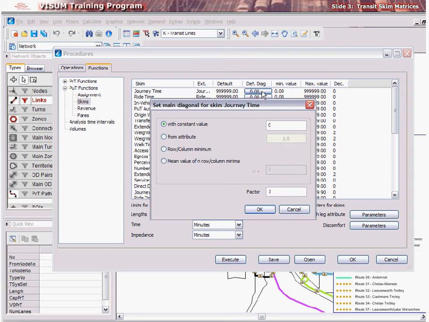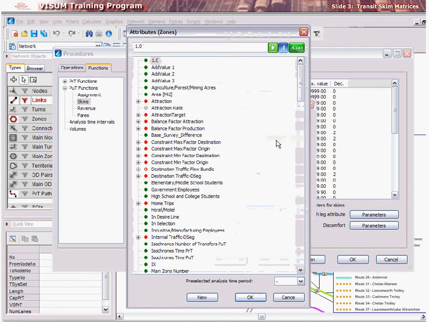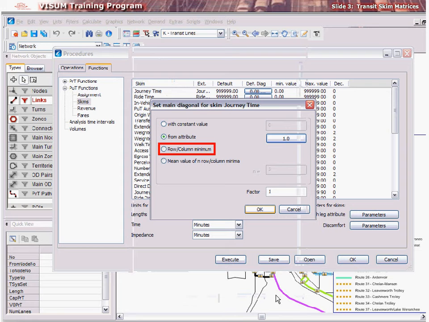In the menu, the value of a diagonal may be set to either a constant value by checking the first radio button and entering a value in the box. If a zone attribute is to be set as the default diagonal value, check the From attribute option and click the 1 button. This will bring up a list of attributes that can be selected to set the value of a zone diagonal from. Selecting row or column minimum will set the diagonal value equal to the row or column minimum.